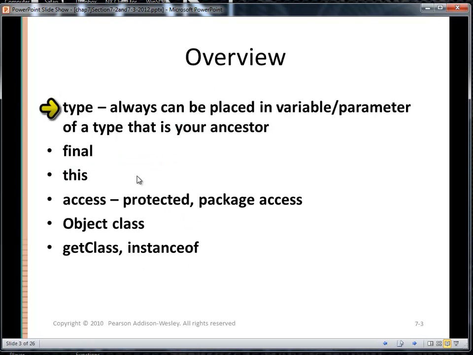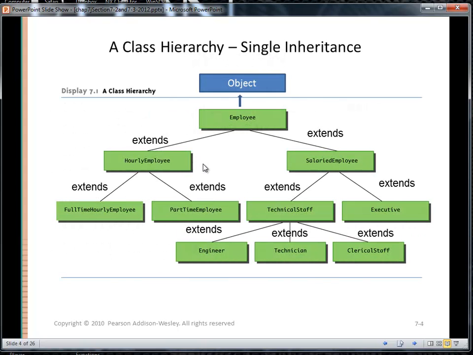Today I'm going to focus on types, that you can always create an instance and put it into a variable or parameter of any type that is an ancestor of your class. I'm going to talk about the keywords final, this, talk about protected and package access, the class called Object, and the getClass method and the instanceof keyword. A concept to come out today is that every class in our system, whether it extends a base class or not, has Object in its hierarchy.